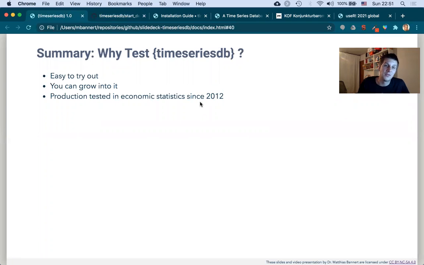Then the entire thing is really tailored to economic statistics. It's been in use since 2012, and we're constantly developing it. And yeah, it's really tailored for use in official statistics. Then it's lightweight and it's license cost free, which means it doesn't create a vendor lock-in. It's easy to move away if you wanted to at some point.